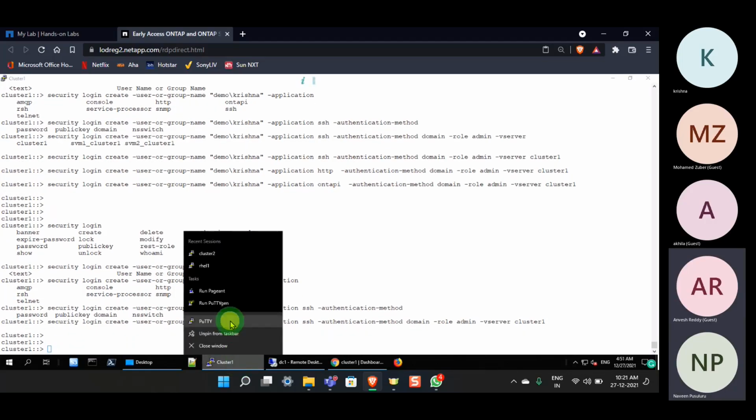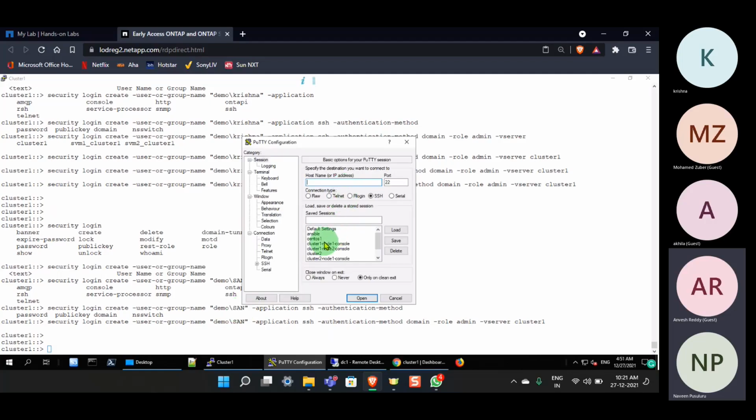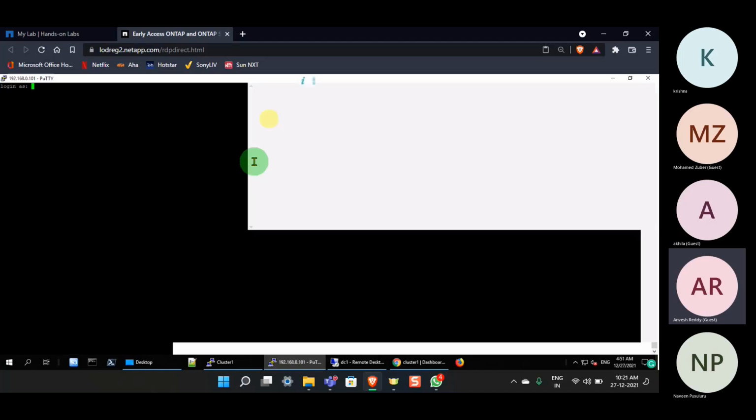So let me try to access the cluster. I have added Krishna directly so that Krishna will be able to access the cluster automatically. So demo\Krishna, and the domain password I need to specify. See, I'm in as Krishna. So if you run security login whoami, see, this is showing you are logged in as Krishna with the admin role.